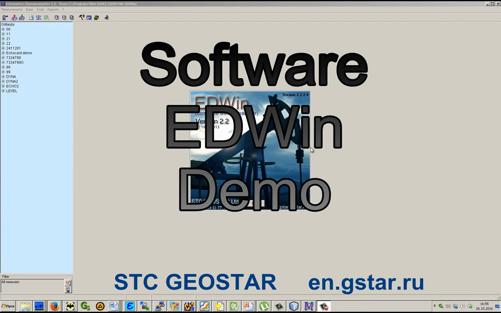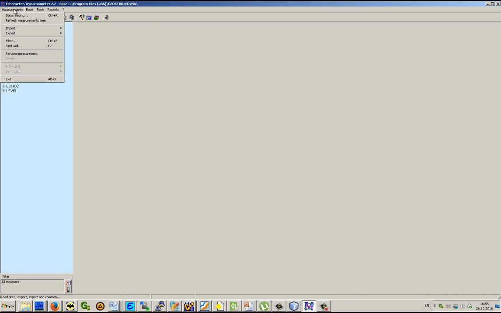The software Edwin is operated with dynamometer and echometer data. The software has a main menu with many functions.